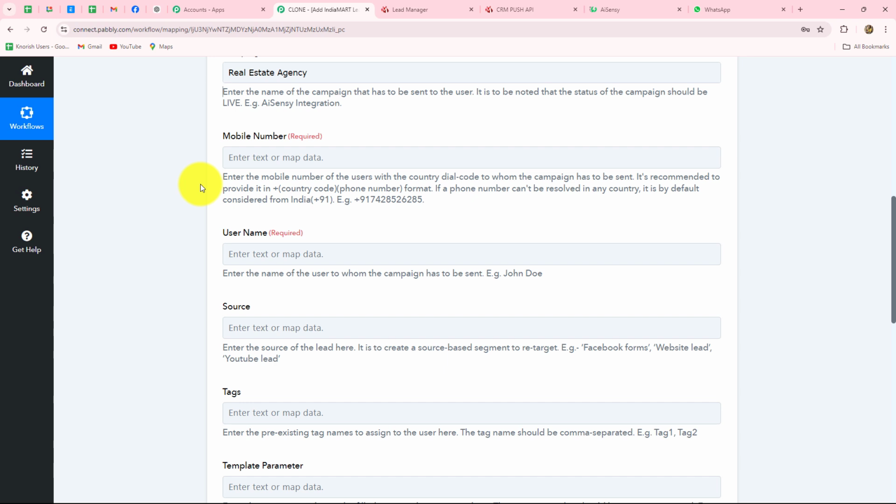Alright, then you have to provide the mobile number of the person to whom you want to send the message. I want to send my message to the leads of IndiaMART. So here the IndiaMART lead's phone number will be entered. How are we going to get that number? Are we going to enter it manually? No, of course not, because as you know, we have already received the details of our lead in our earlier response. Instead of entering the data manually, we will simply map the data over here.